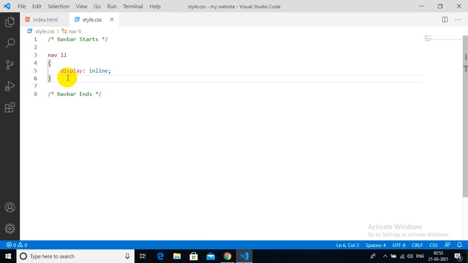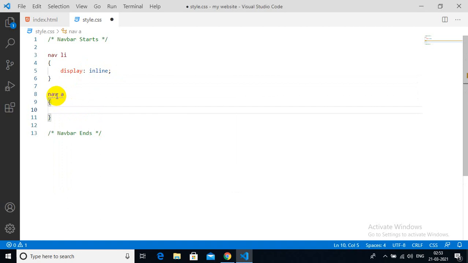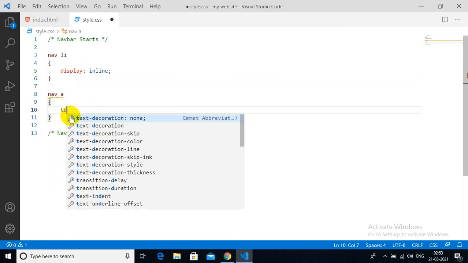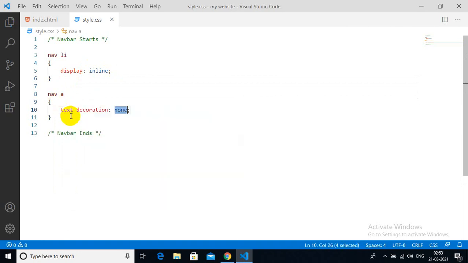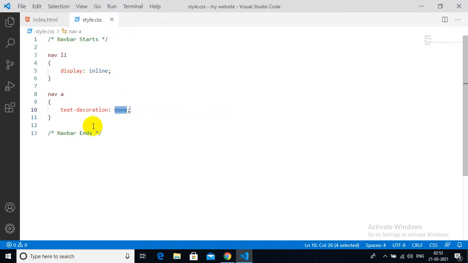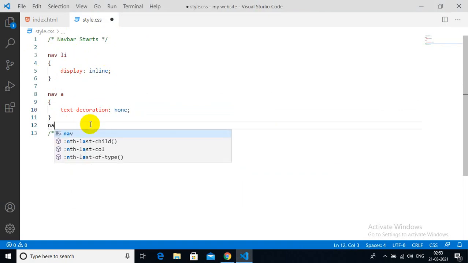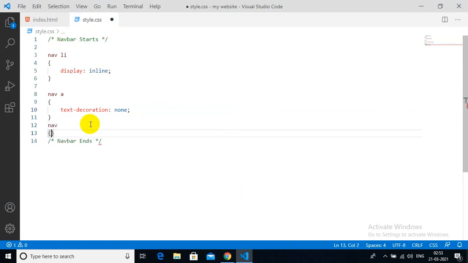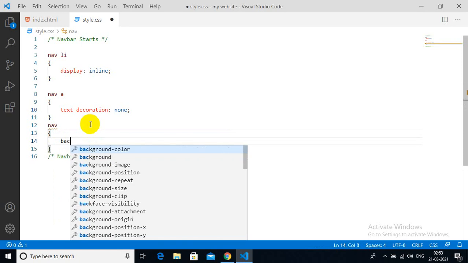So I will remove the underline here. So how to select the anchor tags only present inside the navigation bar? Okay, so anchor tags only present inside the navigation bar. I will pass text decoration none, so it will remove all the underlines. See, it removes all the underlines. So now let me pass some background color to the navigation bar. So I will pass nav, then inside this I will pass some background color.